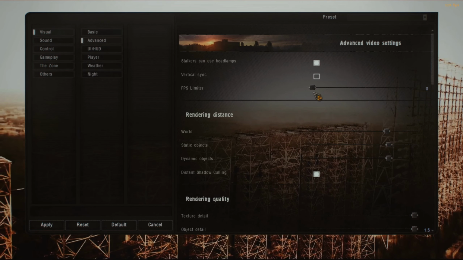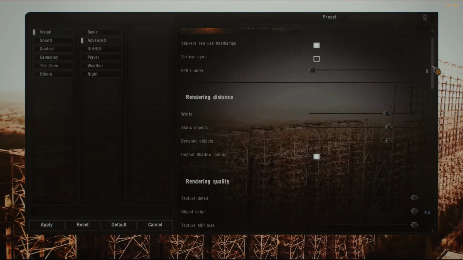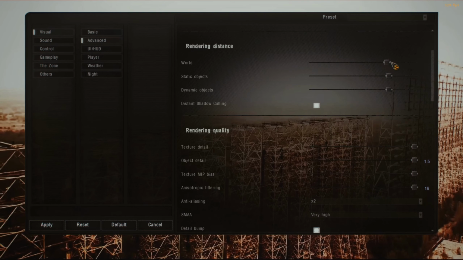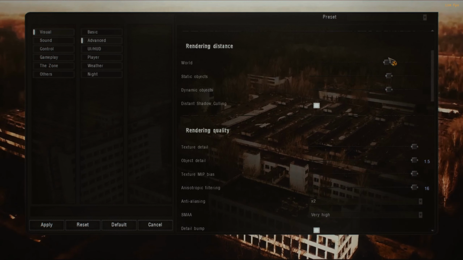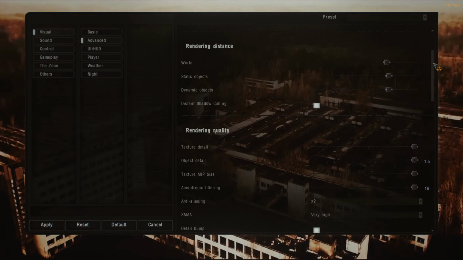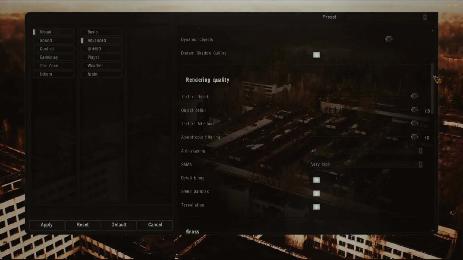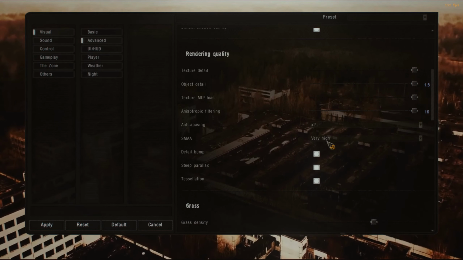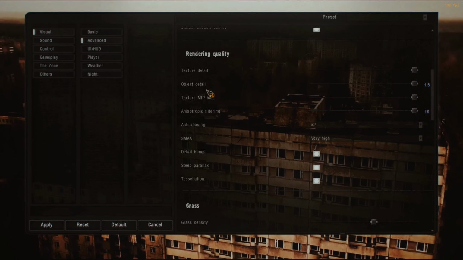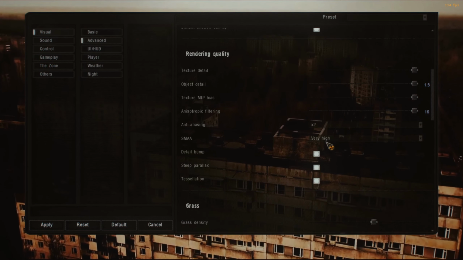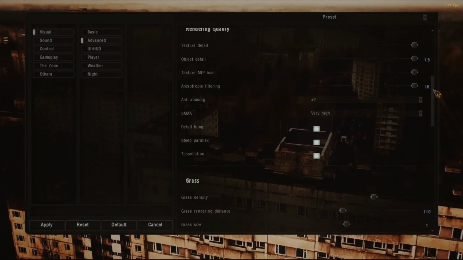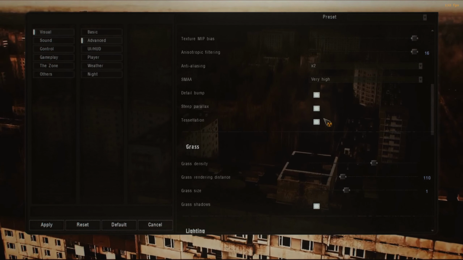Don't check vertical sync or FPS limiters. Rendering distance is very machine specific depending on your specs, how much you can handle. I find this to be just about right for everywhere for me without noticing too much frame stuttering. I leave most of my texture details alone. These are all at max. Anisotropic filtering is at max. Anti-aliasing is at 2x. SMAA is at very high. I have these three enabled.